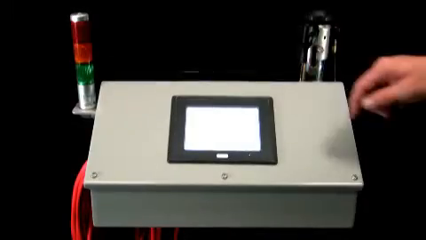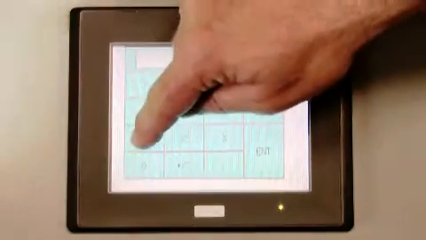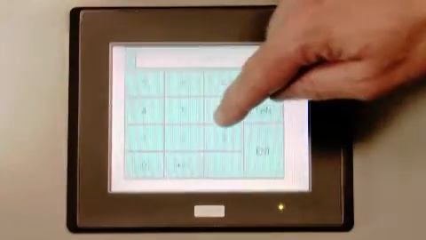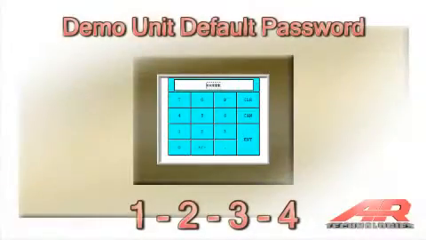Select the Press to Start button on the touchscreen of the PSDS. The user must enter a password so that the system will differentiate between operator and administrator. The demo unit default password is 1234.